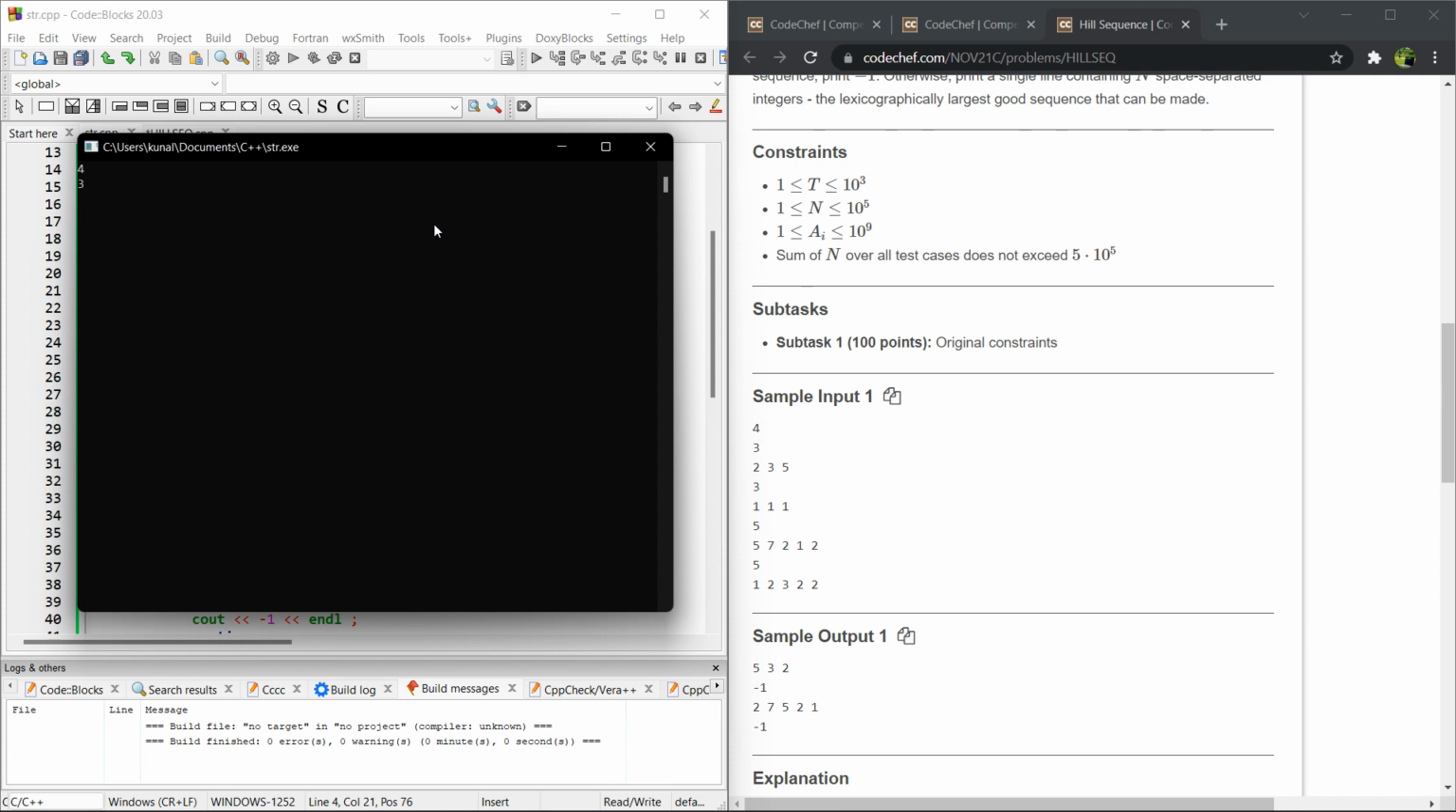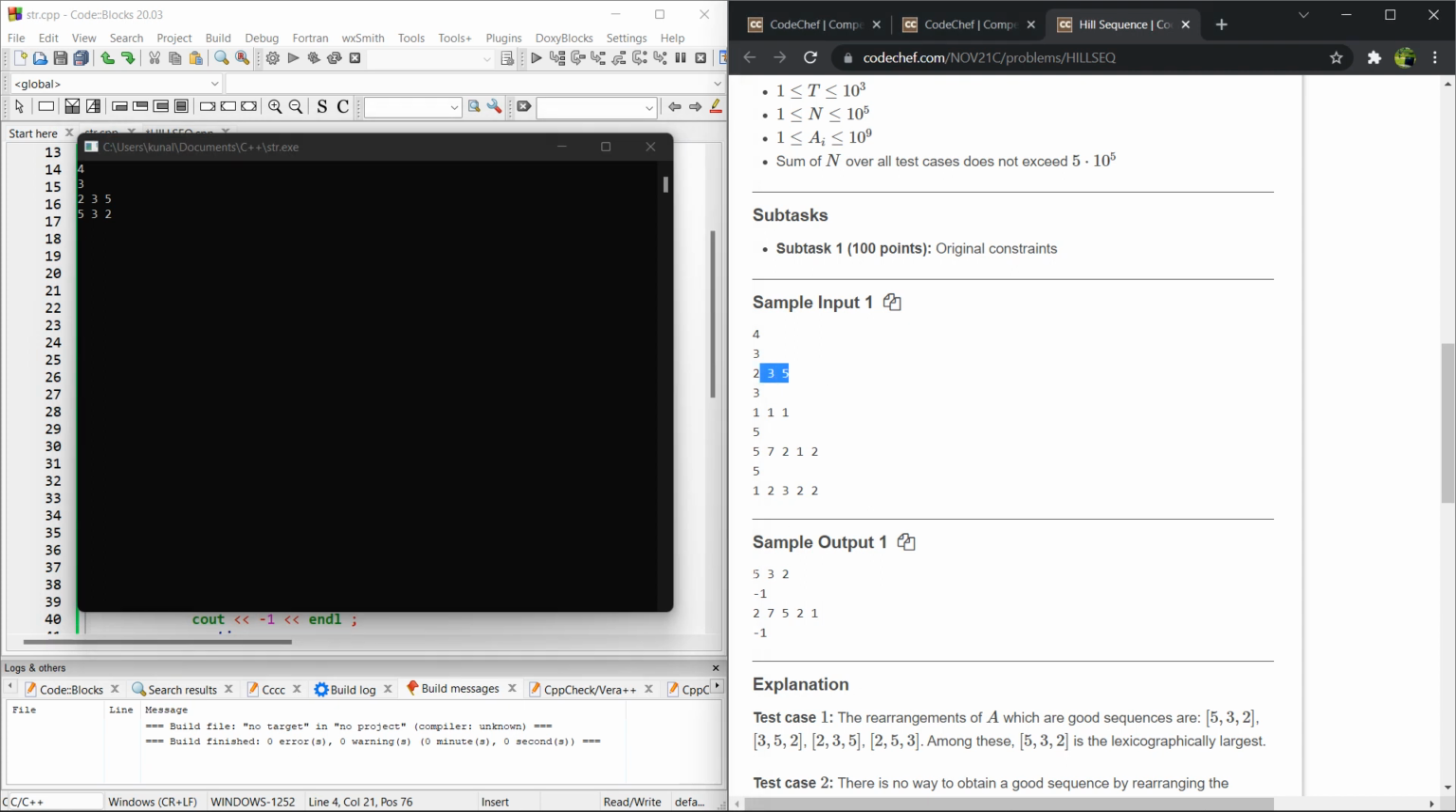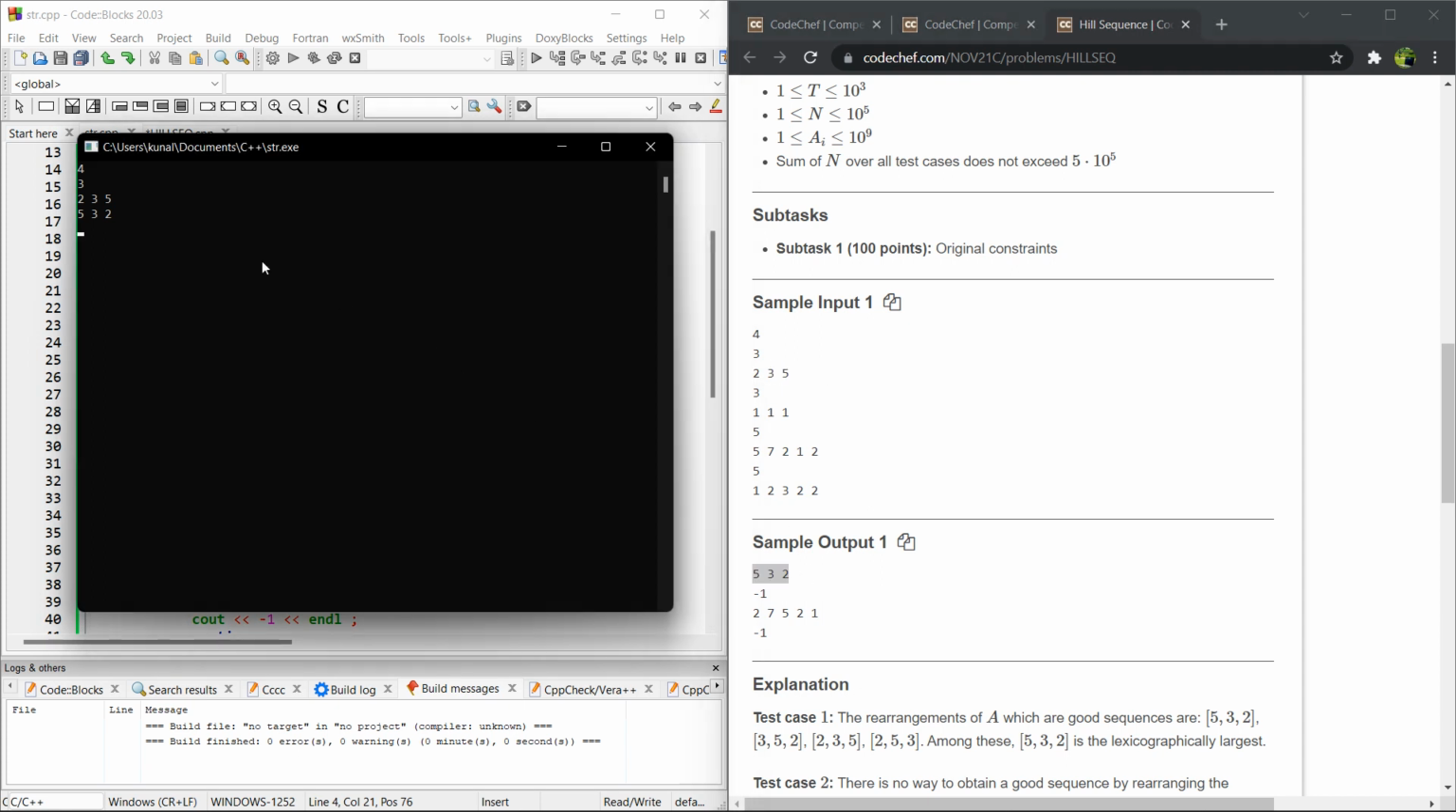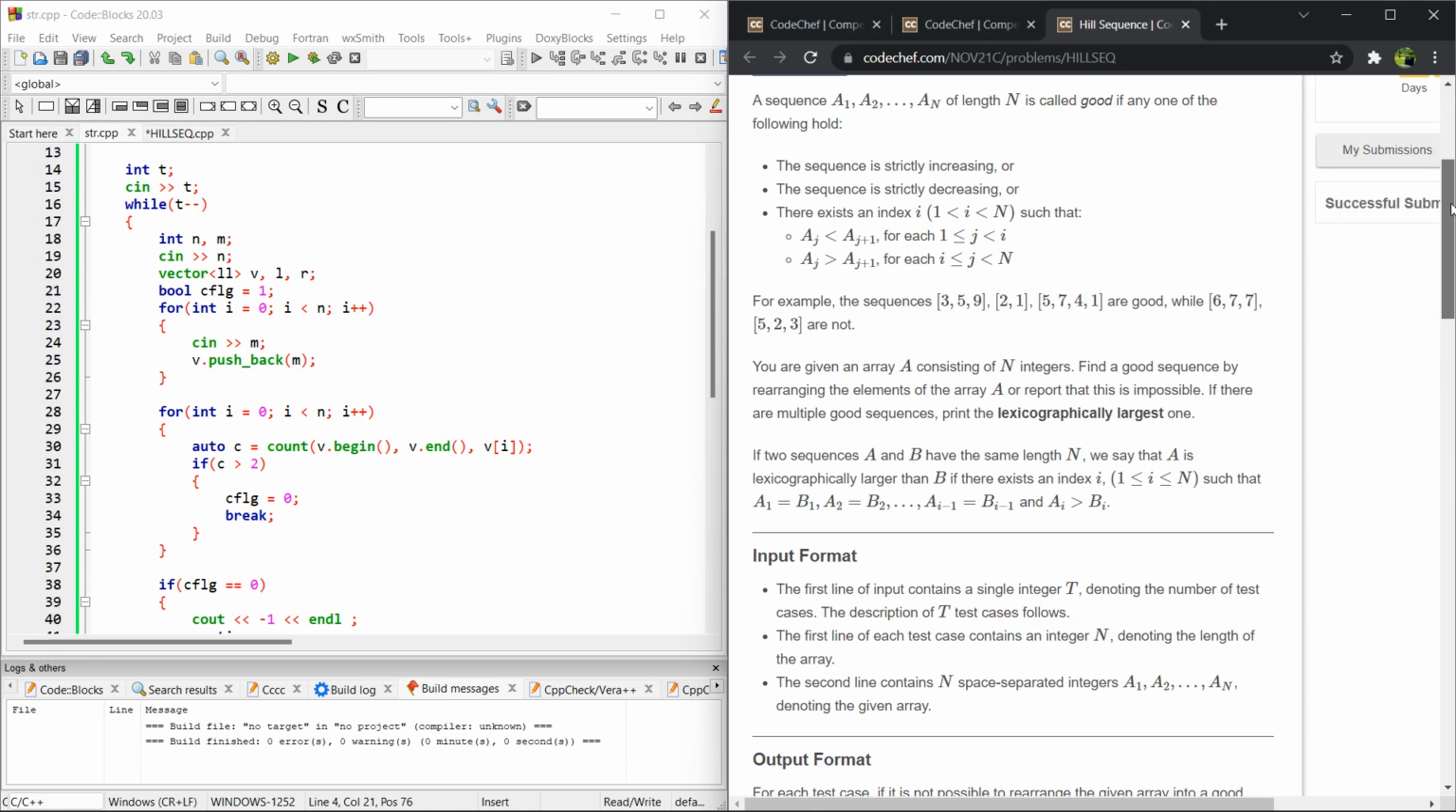4 3 2 3 and 5. This is our first test case. As we see, we are getting the right expected output 5 3 2, and then there is the next test case 3 1 1 1. So we are getting the exact same output as we want here. And the next test case is 5 7 2 1 2. So 5 7 2, we are getting the same output. And then the next test case is 5 1 2 3 2 2. So yeah, it's minus 1 as we want.